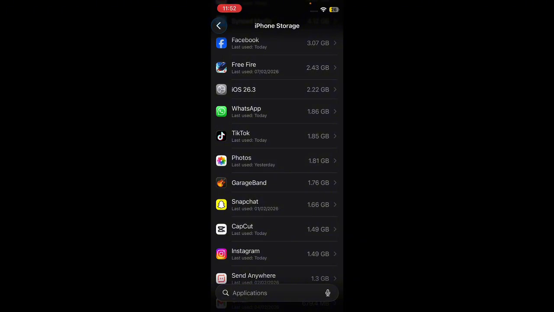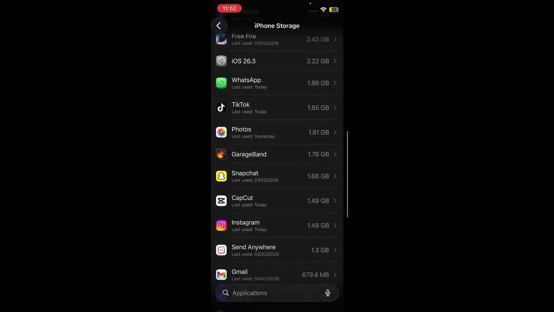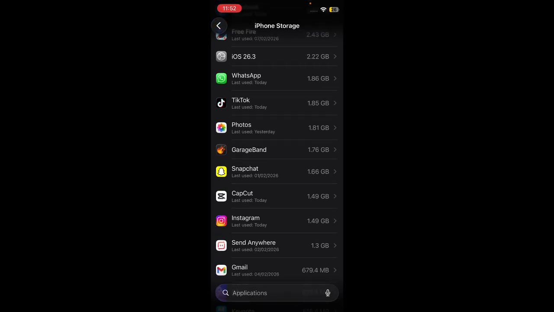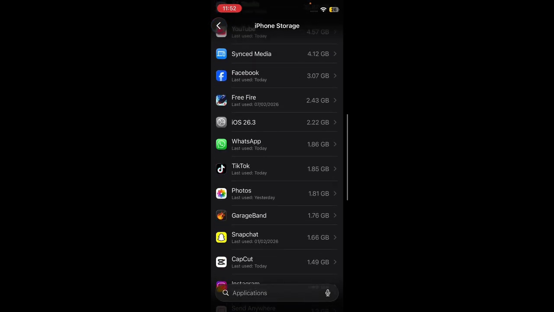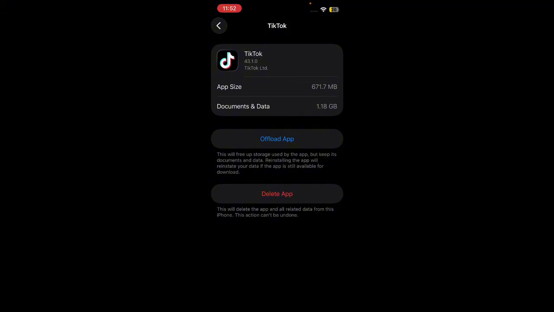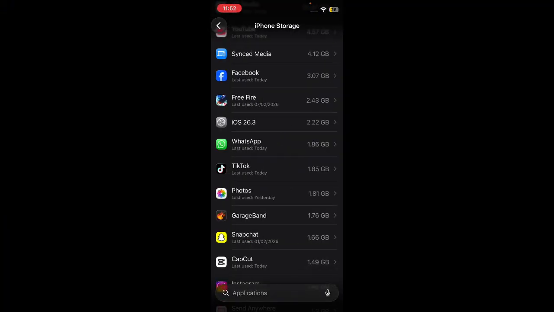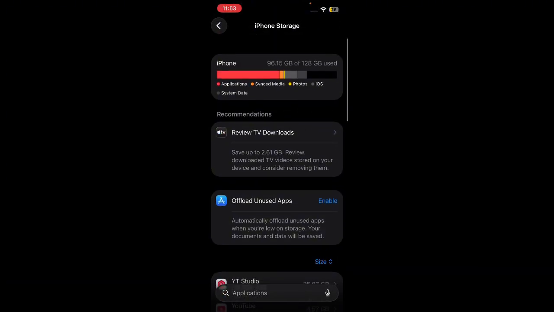You can simply delete the apps, update your iPhone, and then install them again afterward. For example, I'm going to TikTok and offload the app and then download it again. That deletes some cache files and backend data. It's not deleting your data or your accounts, it just deletes the backend cache. After that, you just install it again. This is the easiest and safest way to free up space quickly.